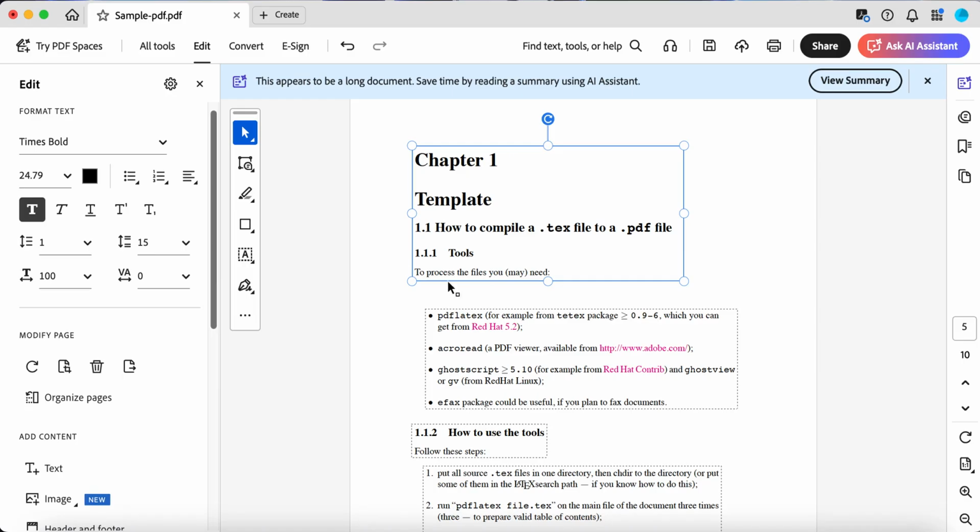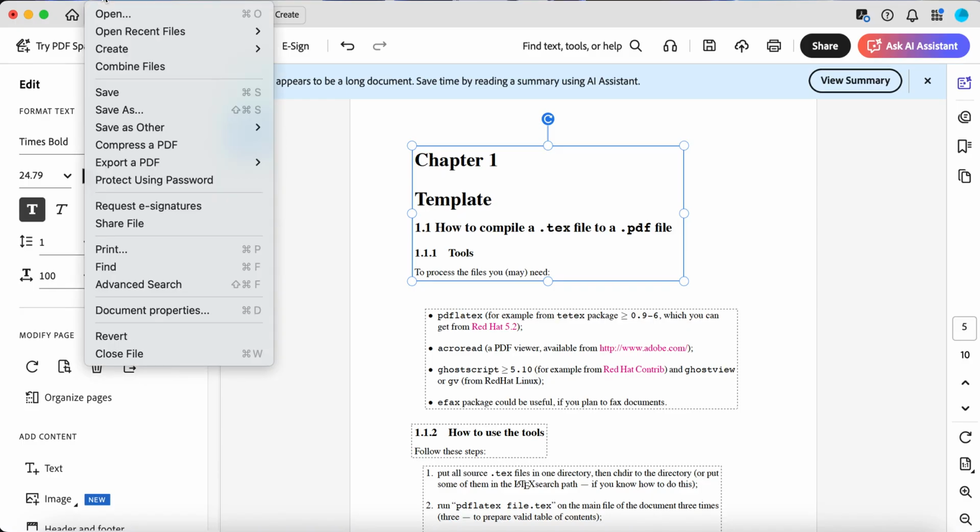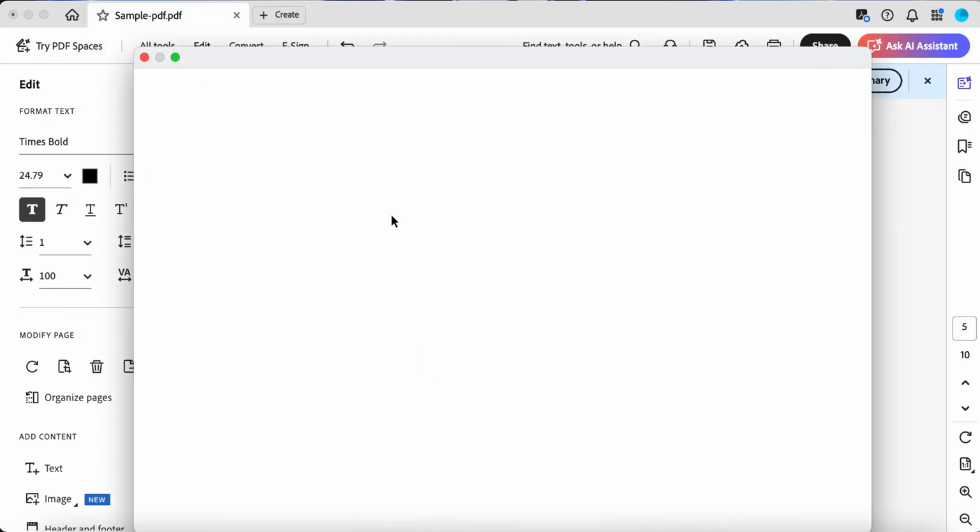When the spacing looks right, save your changes so they stick. Choose File, then Save, or press the standard Save shortcut. If you want to keep an untouched copy of the original, consider using Save As to create a new version.